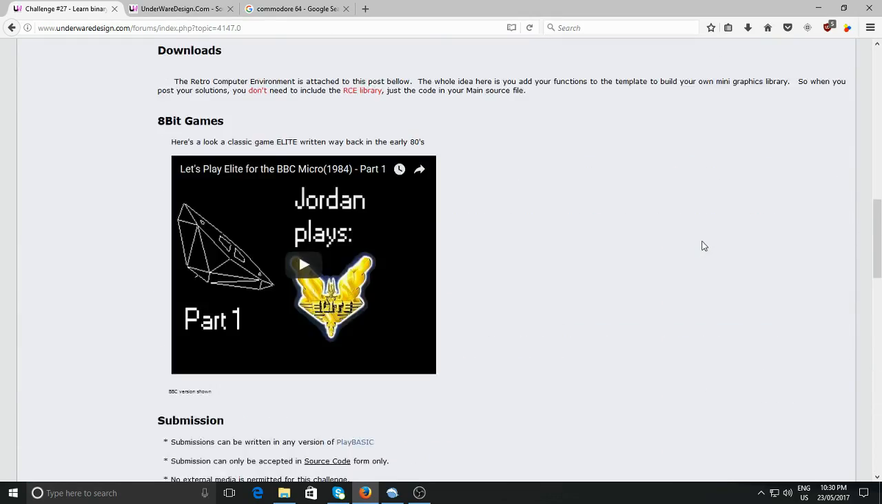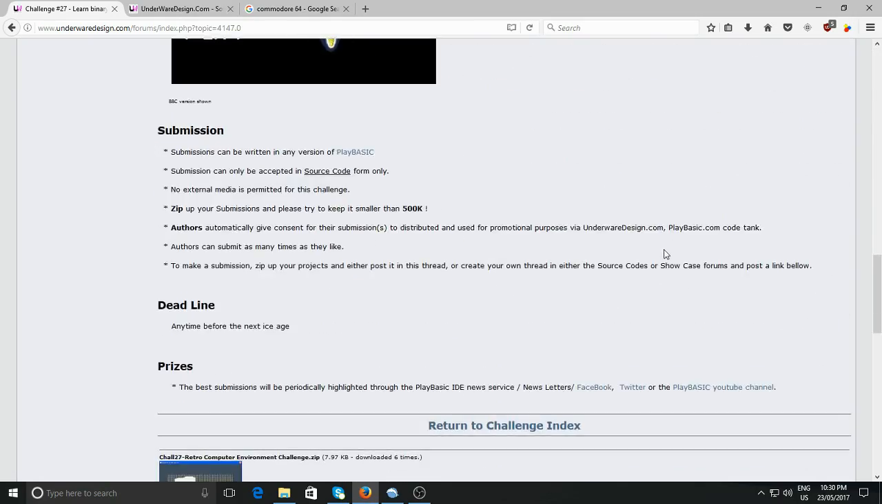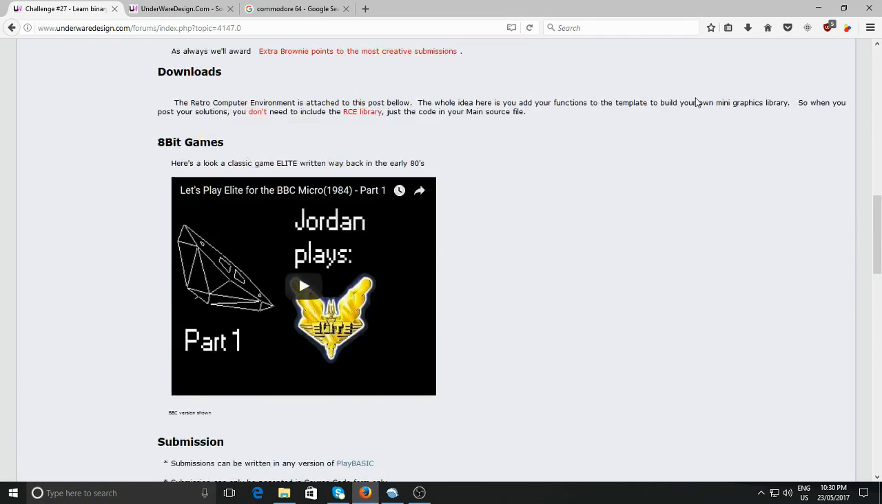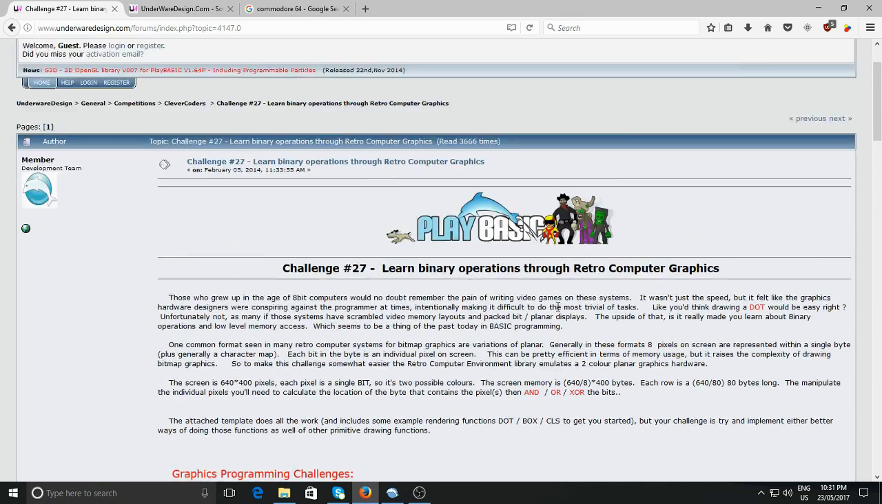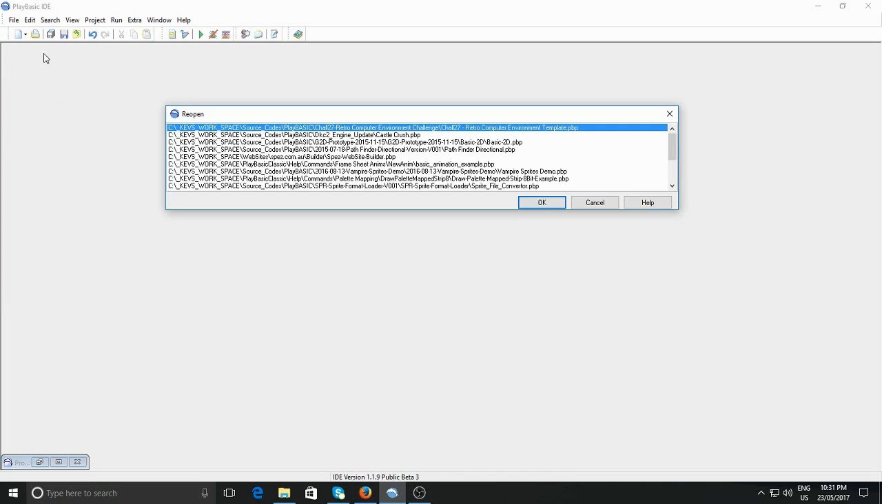So the example is in this part of the forums, and it's attached down the bottom. You do have to be logged in to download attachments, but anyway. I've already downloaded it for us. Head across to PlayBASIC, and I've loaded it already. Hit reopen.